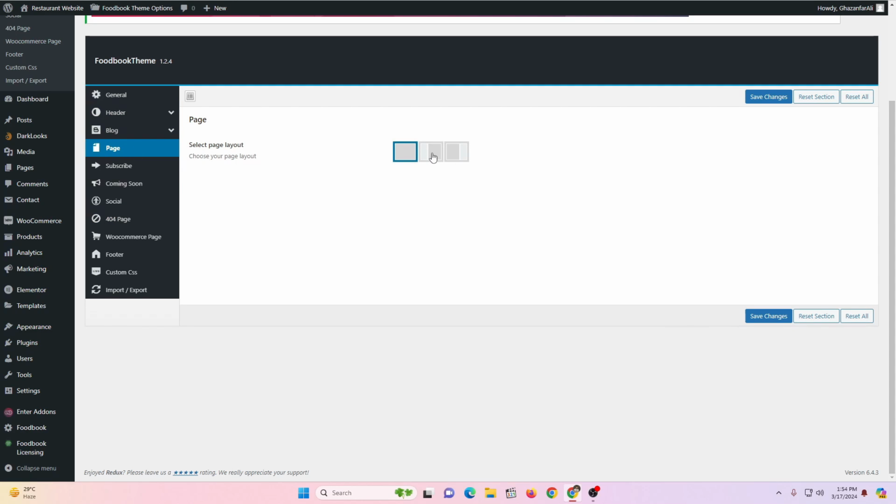2 of them with a sidebar with 2 columns. One of them is a sidebar and one of them is for the content. This one is the left sidebar and this one is the right sidebar, and this is with no sidebar. So we are going to choose this no sidebar, and then you can click on this save changes.